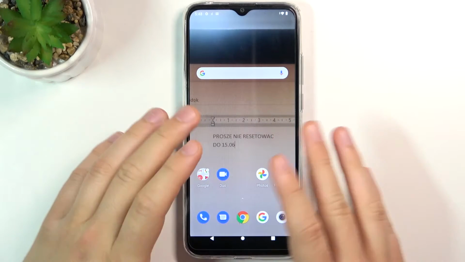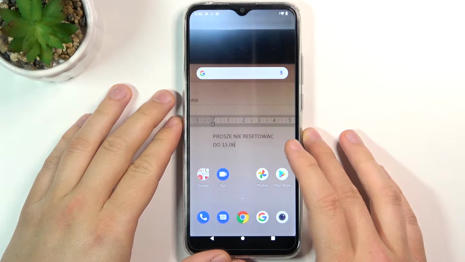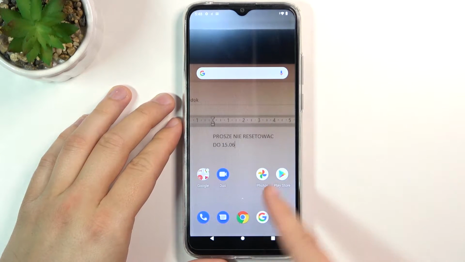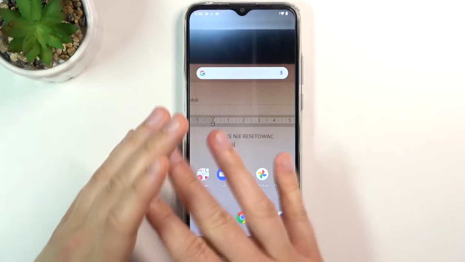Welcome! Today I am with Motorola Moto G8 Power Lite, and today I will show you how you can create folders on your home screen, for example like this one, to organize your icons.